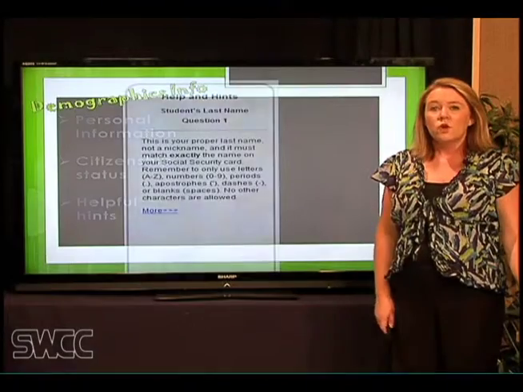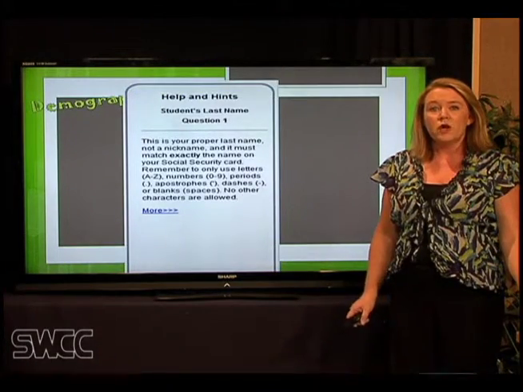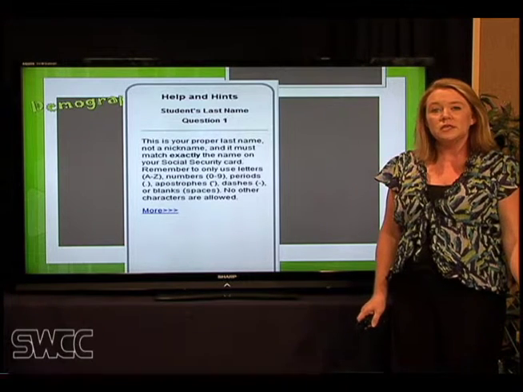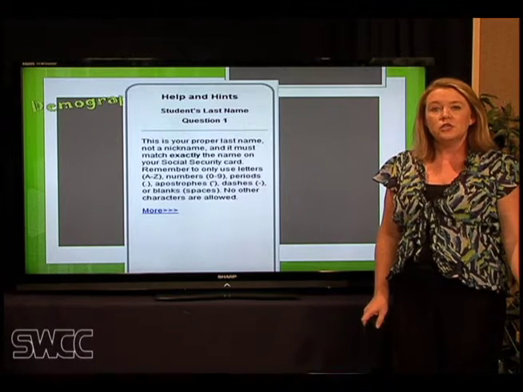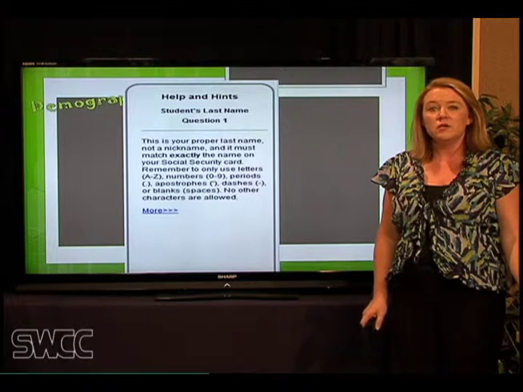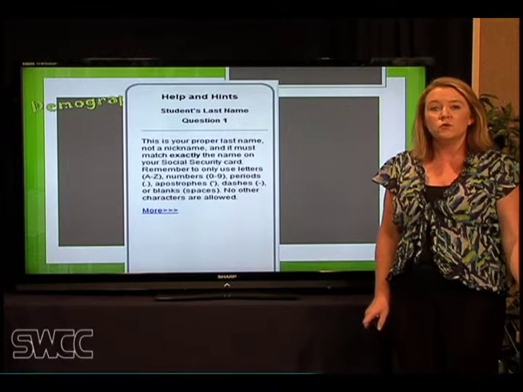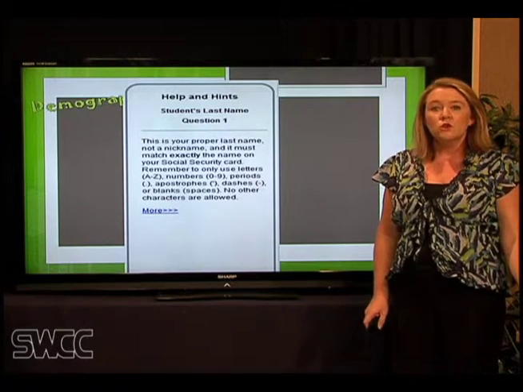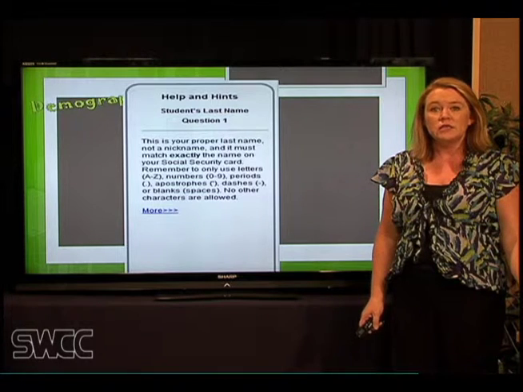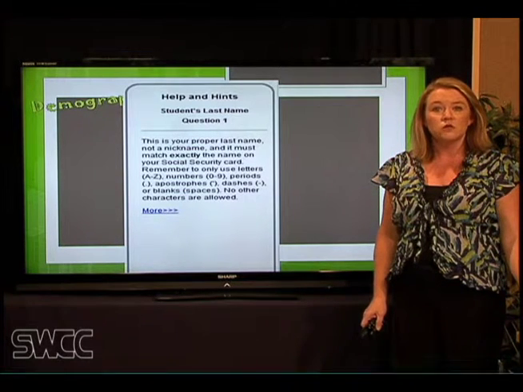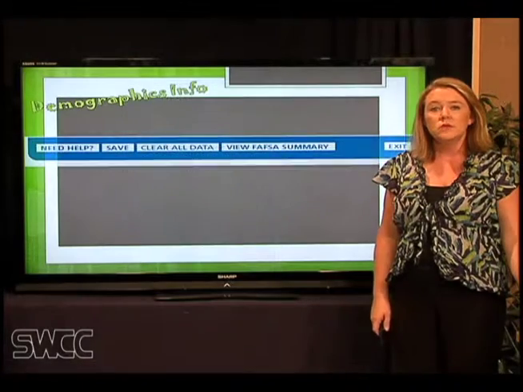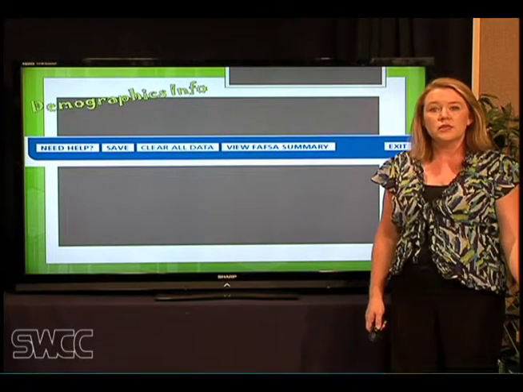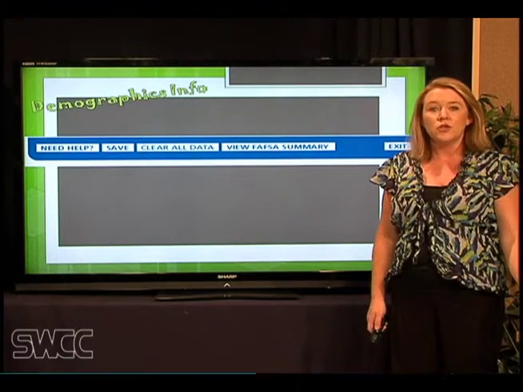While we're on this screen, I'd like to draw your attention to some of the options available. First, I want you to note the box to the right. This is the Help and Hints area. Throughout the application, it will provide you with help in filling in the blanks. This is especially helpful during the financial section. So if you're confused about what a question is asking, then refer to the Help and Hints box for clarification. Second, at the bottom of the screen, this is where you can save the data you've entered.